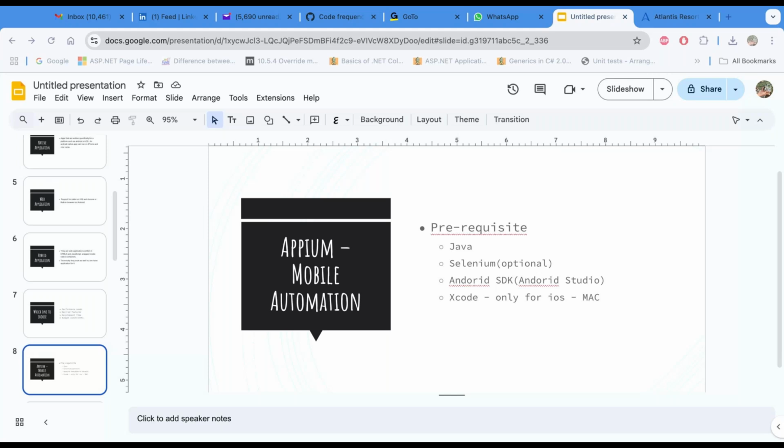Then comes your Android SDK. SDK is short for software development kit. We'll help you set up Android Studio and your SDK, how to connect your device, and configure the device so that it supports your automation.